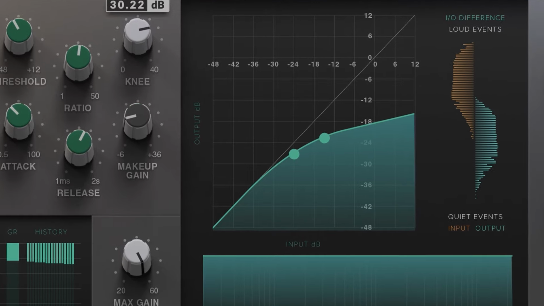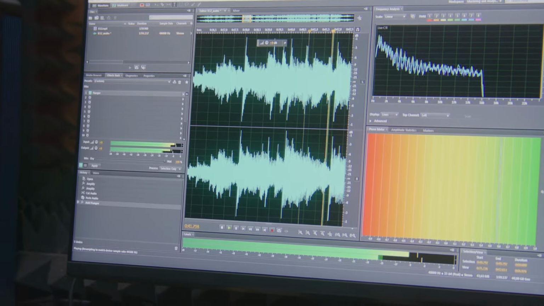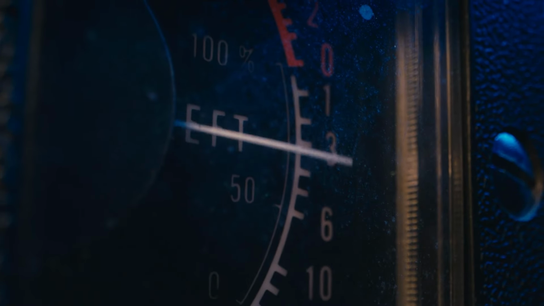Knee. It controls the onset of the compressor, how hard it goes into the input signal. A hard knee provides a sudden, more noticeable compression, while a soft knee delivers a smoother, more gradual compression onset.